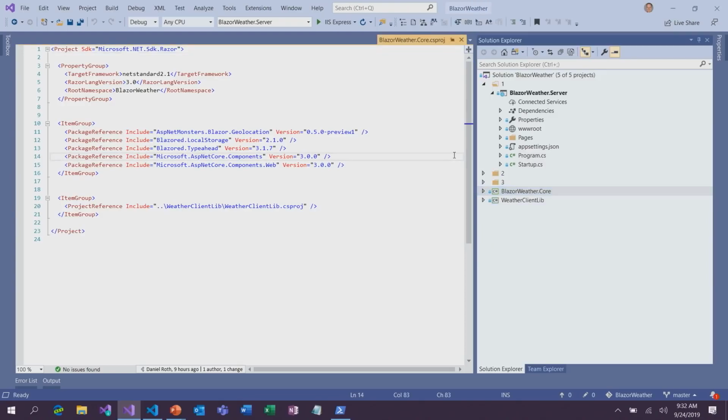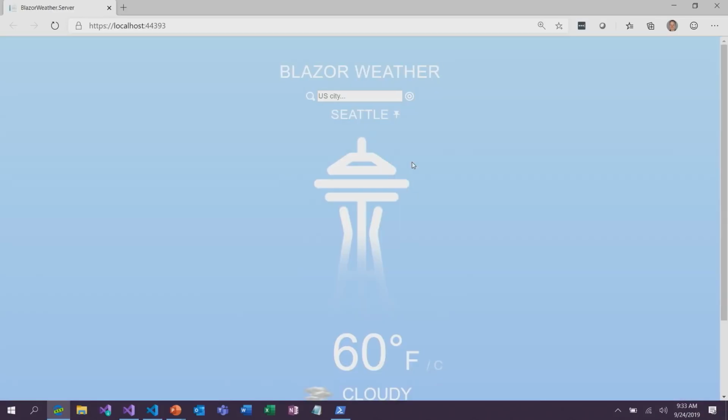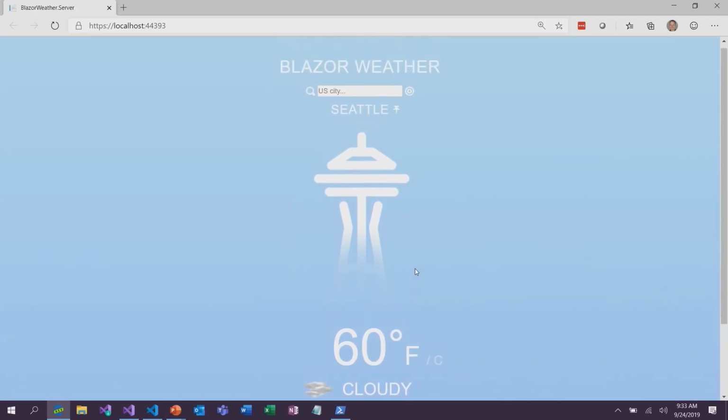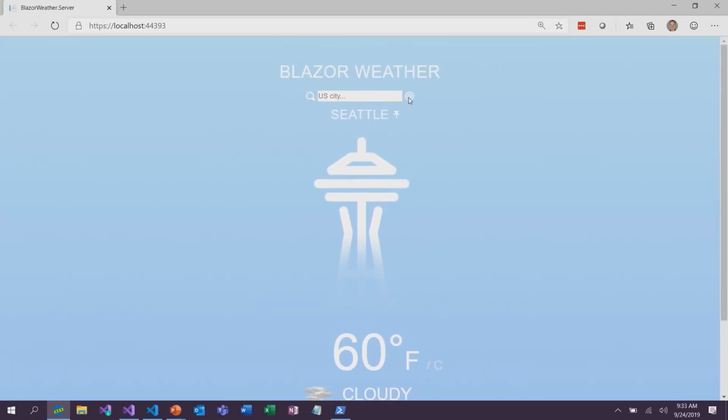On the Blazor server app, we've seen what this looks like. It has a UI for showing the current weather. And one of the things that we already saw is that we do have client-side interactivity. We can click on and change the current temperature unit. We can also use the capabilities of the browser to get the user's current location by clicking here. That should use the geolocation APIs to give us where we're currently at.